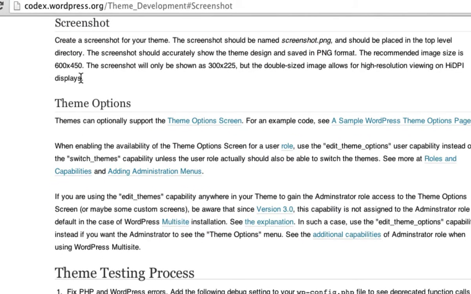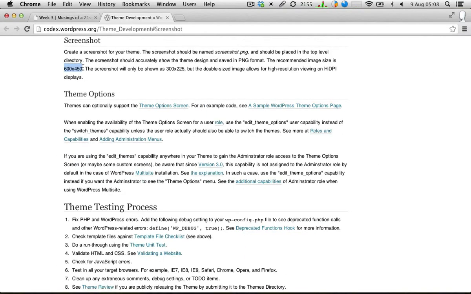you just need a PNG file which you call screenshot.png, and it tells you the appropriate resolution to store it in this case 600 by 450. Now obviously this is something that you'll need to come back and do probably at the end when you've actually created the theme, when you've actually got the WordPress content in there and it looks legitimately like the WordPress site looks.